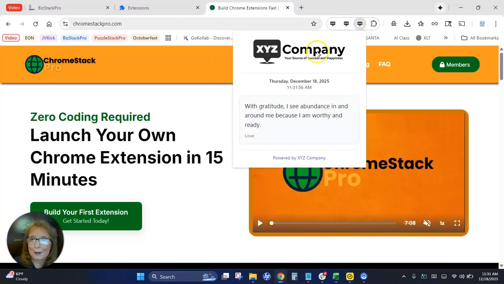The third example is just a daily affirmation. This is something that a company can give to their customers, their employees, and it's a daily affirmation that the customer or employee can open up. It will give them the date and the time currently, and it will give them the day's affirmation. So each day there'll be a different affirmation.